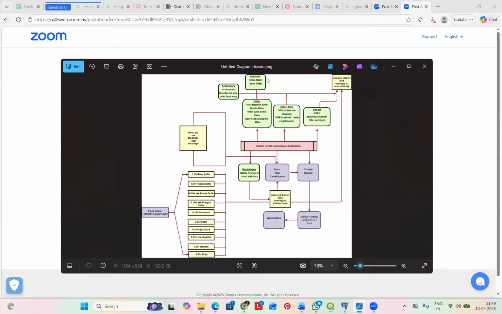Then I extracted them with the low elevation, below 15 meters. I have the raster land use land cover layer, so I extracted the agriculture, filtering the agriculture part only. Then I have the settlement area, then hydro basin. I did not do any buffer in that.